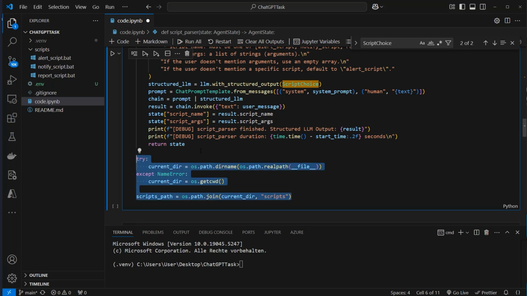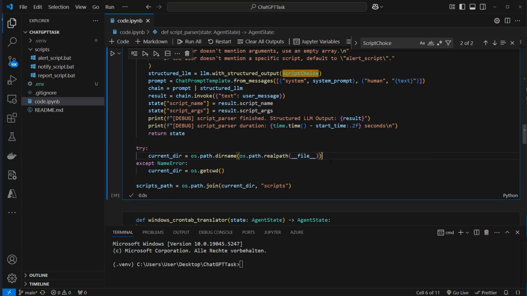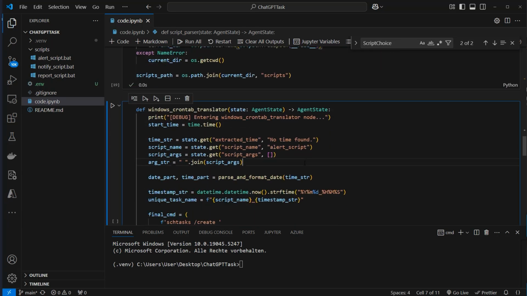The next lines of code are responsible for getting the current working directory. Of course, I cannot set this statically because the folder where you clone this repository might look different. So we have to get the working directory dynamically. We get the current working directory and add the scripts folder. This is where we've got our scripts. So let's execute that.